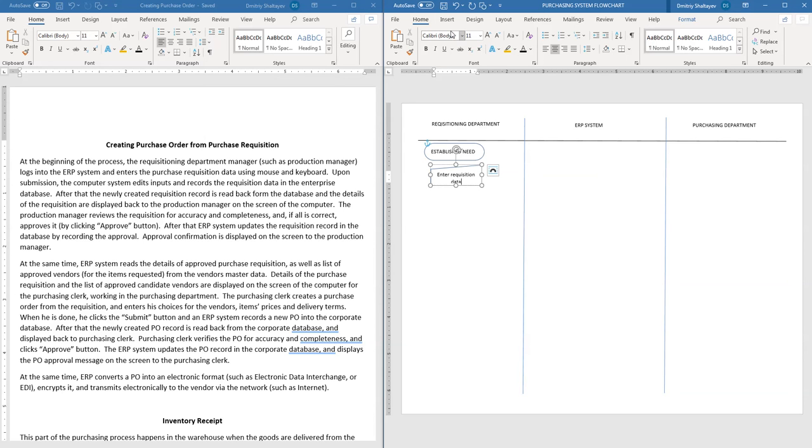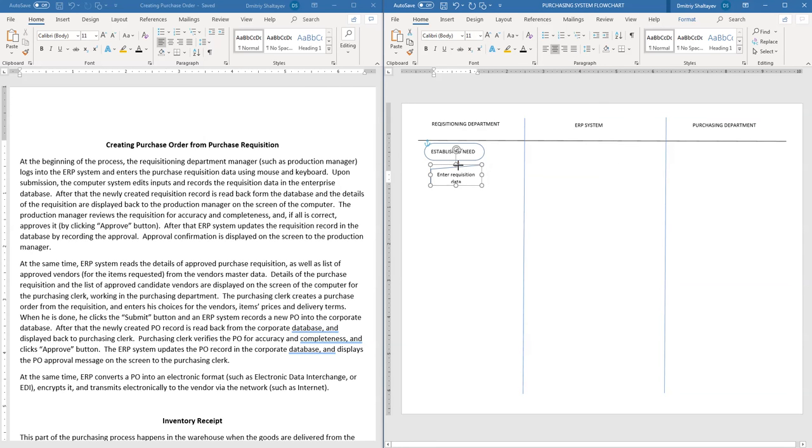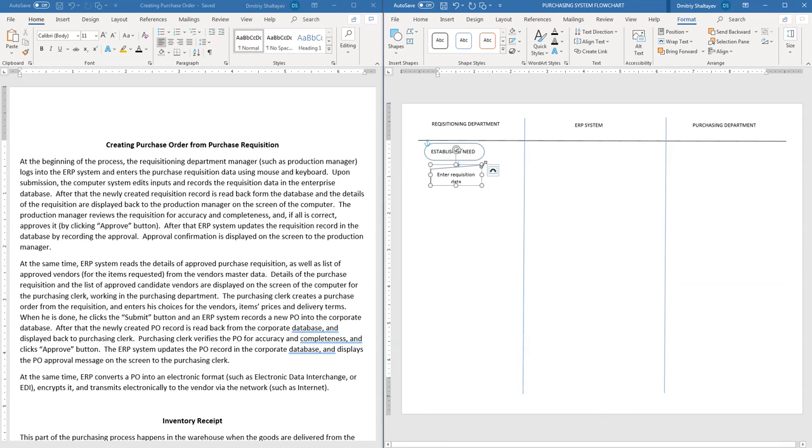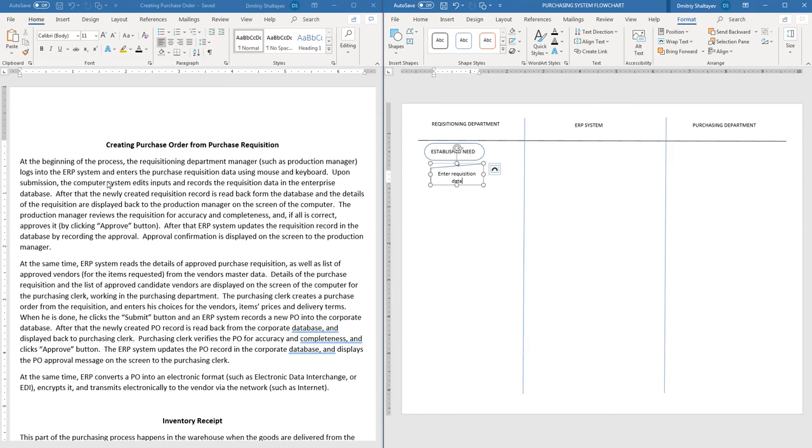Alright. And of course I have to connect these two with the arrow. One leads to another. Just like that. Okay, so what's requisition data? Well, that means that the purchasing manager, the production manager, starts entering items that he or she needs and their specific quantities using the screen, right? Okay, upon submission, so when he or she is done entering the purchase requisition data, the computer system edits inputs and records the requisition data into the enterprise database.